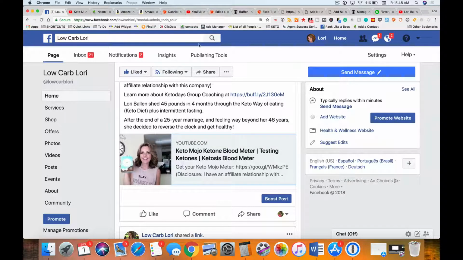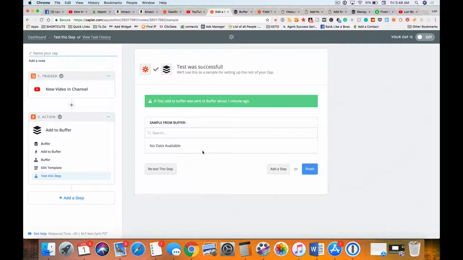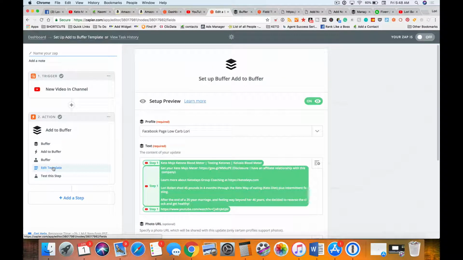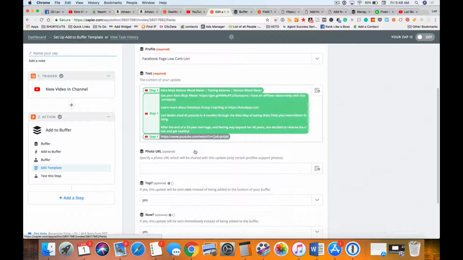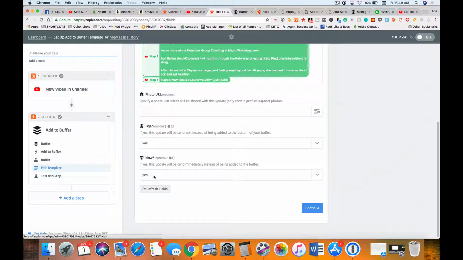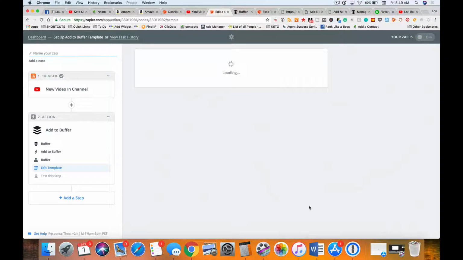Now, let's say you want to change something. So go back to your Zap, and all you have to do is go to any one of these spots in the series to make a change. So maybe you go, oops, I don't like where that fed to Buffer. Let me fix that. You can go back to Add to Buffer and change the channel it fed to, and here's where you can go to edit the template. So let's just say I want this instead to just go to my Buffer queue. You change this from yes to no. All right, and then we're going to click continue.